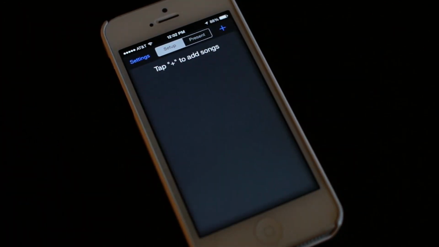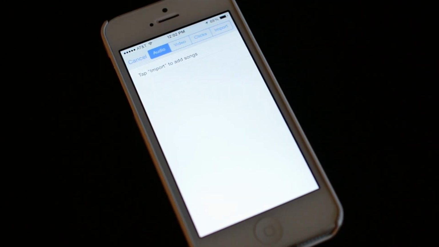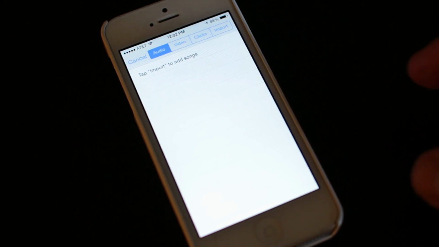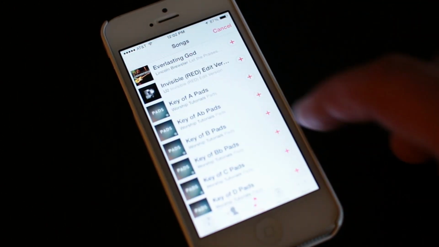Okay? The next thing you want to do is add the pads. So hit the plus button over here. You can see I don't have anything in this app yet. So I'm going to go to import. And I have them in iTunes. You can also, as you can see, import from Dropbox, which is another sort of Dropbox type web application. But I've got all of them in iTunes. We're just going to go to iTunes.